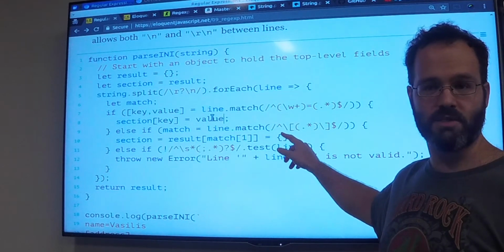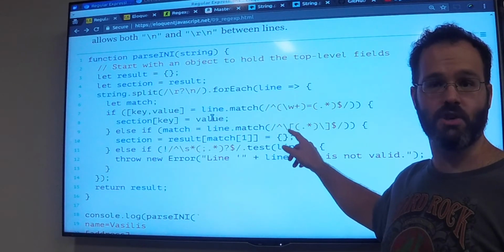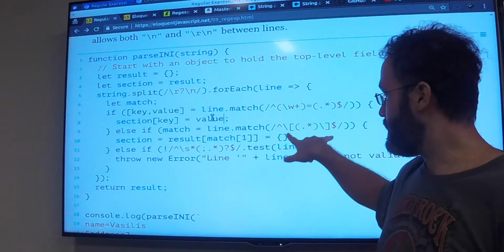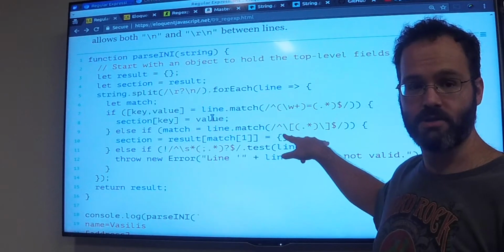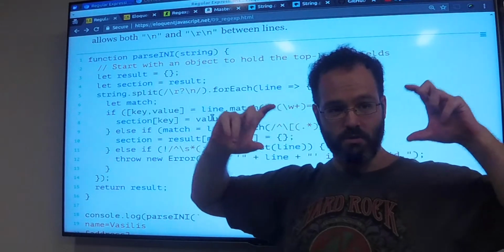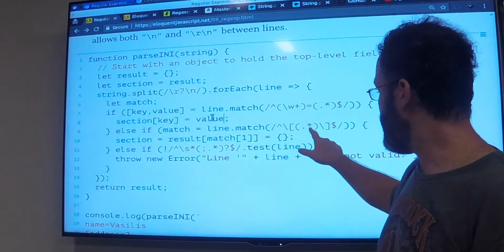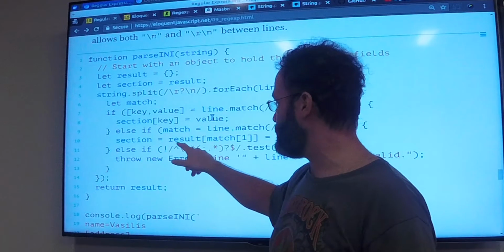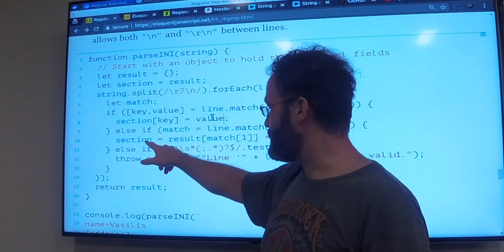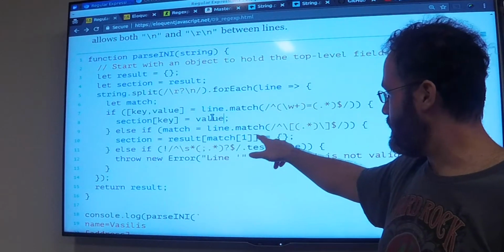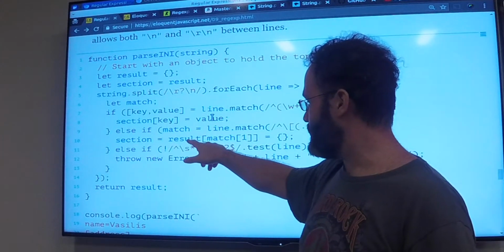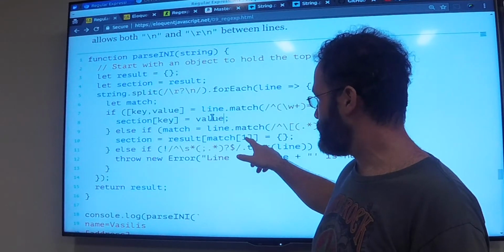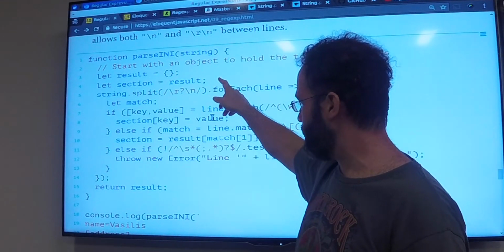We're preceding them with a backslash so that brackets don't mean character class, because we just want the literal bracket character. In the header of the ini file, the header is inside of brackets. So we're saying take everything inside of the brackets, and then we're going to start a section. Essentially the section equals this result thing, so we have a different result object.